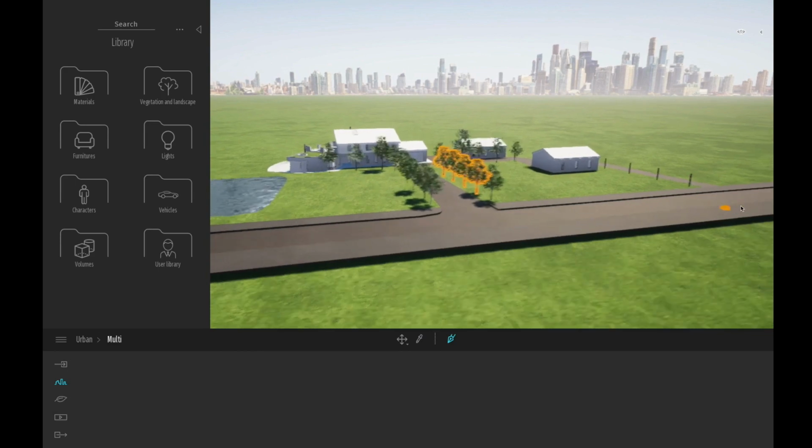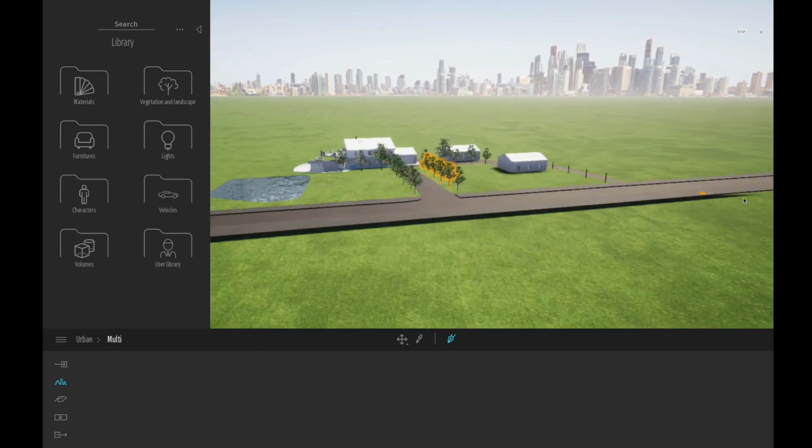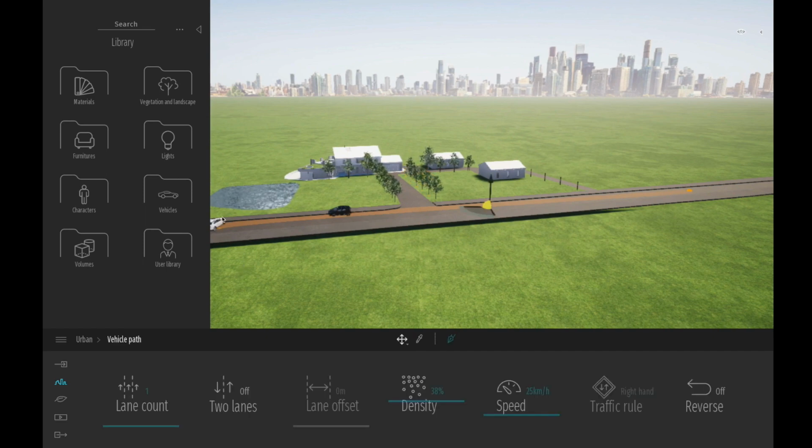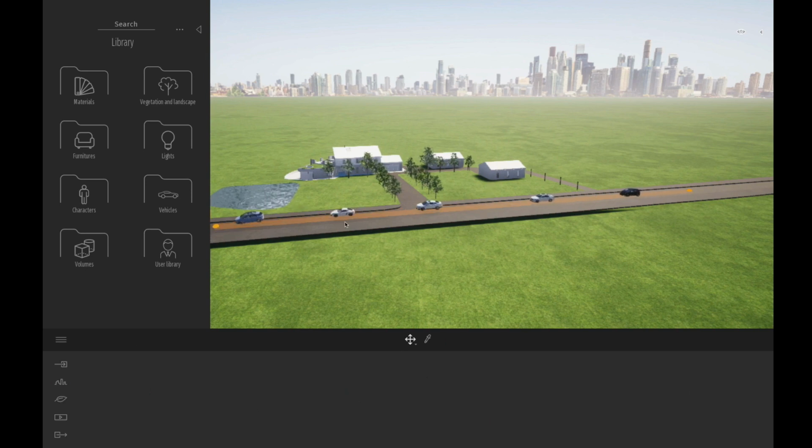I'm essentially going to click a couple of points. So one at the sort of start point. Let's go a bit further. One here, couple here, and click to the end. As soon as I let go, Twinmotion will essentially start to spawn some vehicles along that path. And you can see that we can vary the amount of vehicles that are spawned.